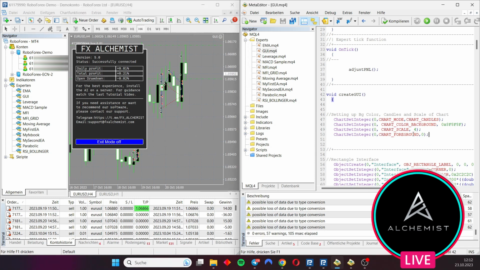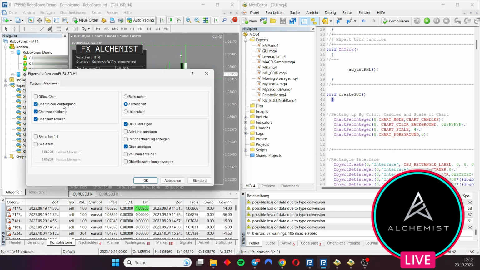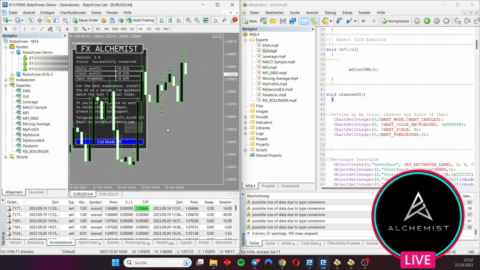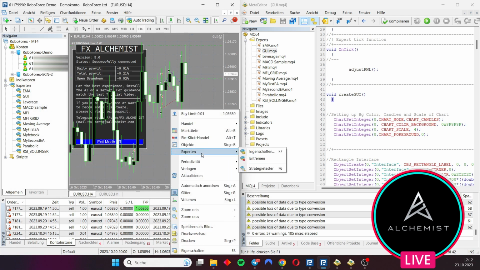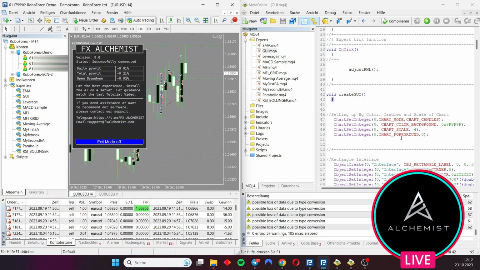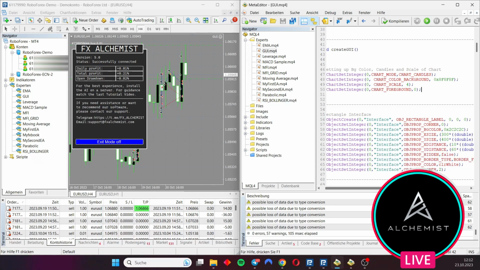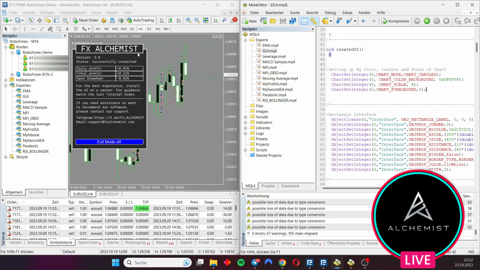And the next thing is we want to set the chart foreground in the back, because normally it would look like this, and we don't want that. Therefore, we are moving with this line of code the chart in the background. And that is this line. Okay, great. Then next thing we are going to do is to create the rectangle, the first rectangle here at the top.